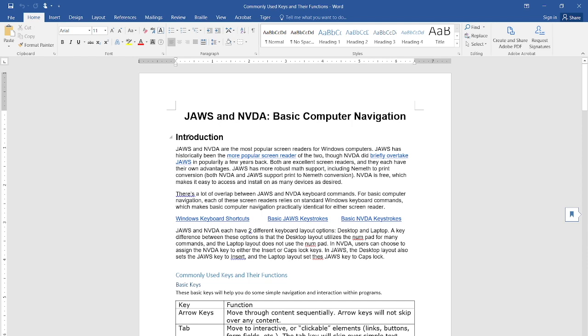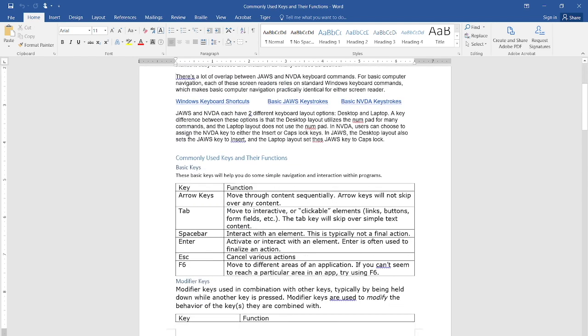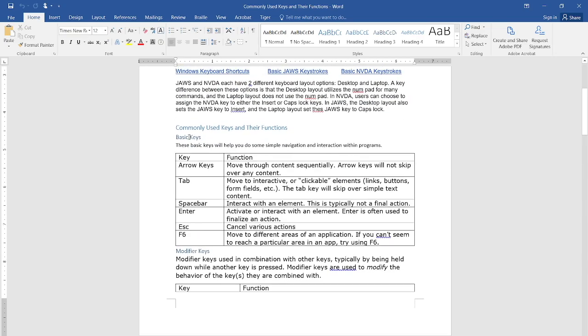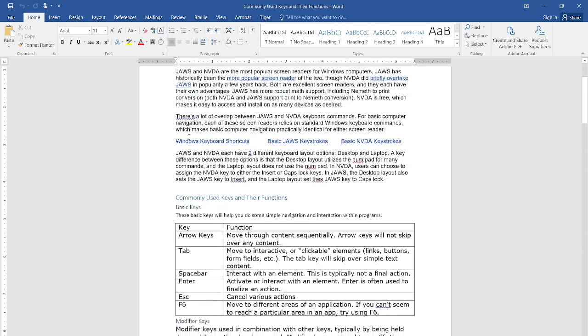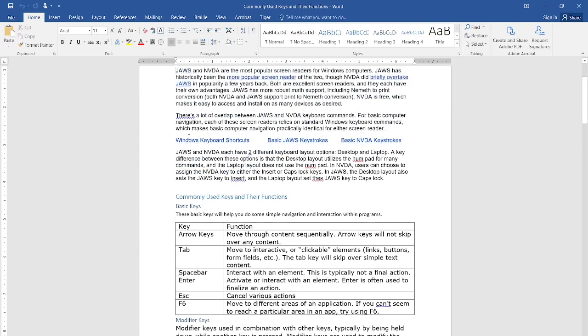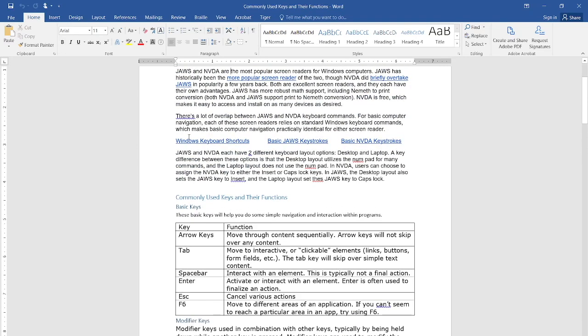But I can also use those same keys with Control. And Control up and down will move me between paragraphs. So it might be hard to see, but my cursor is jumping to the start of each paragraph now. Or I can use Control left and right to move by words.